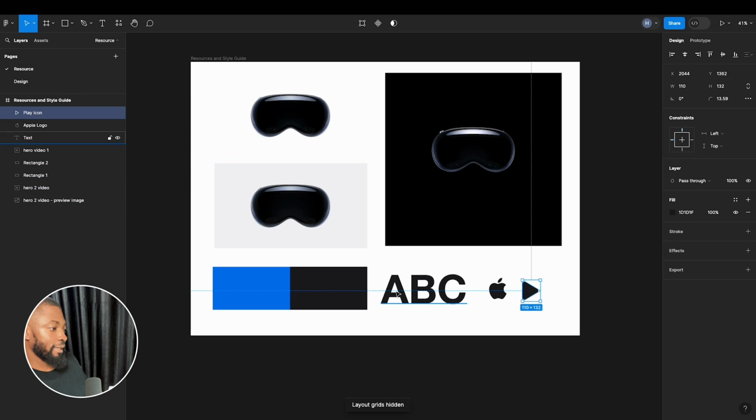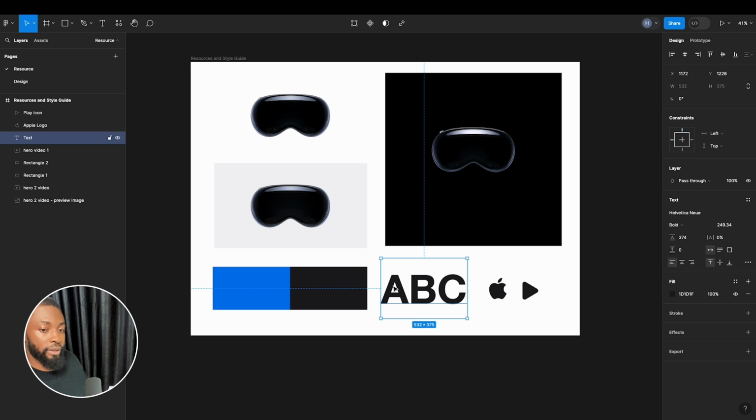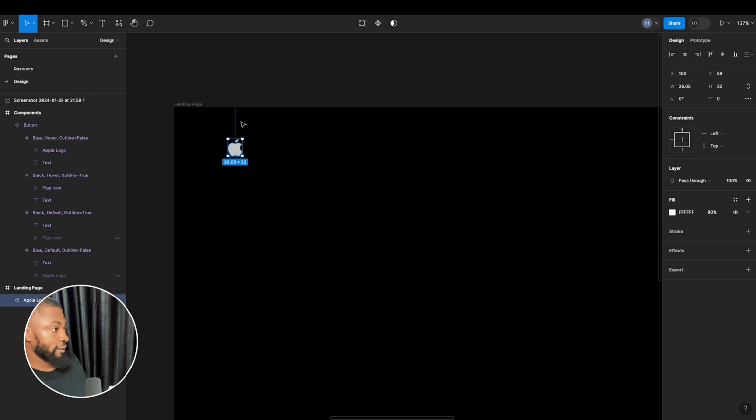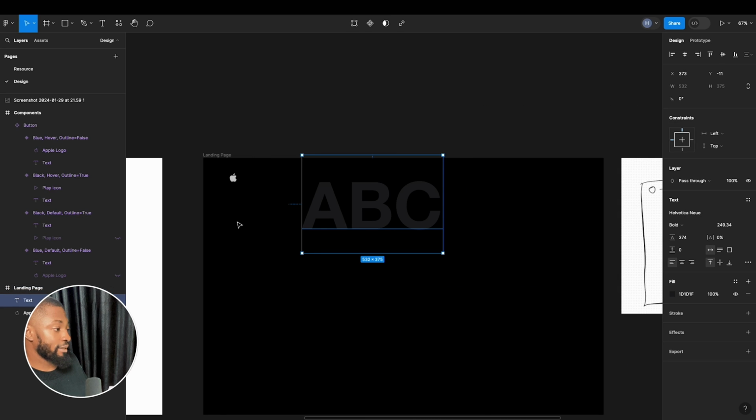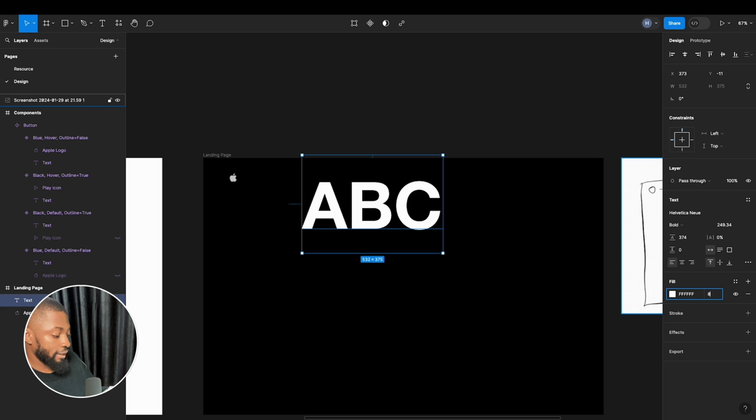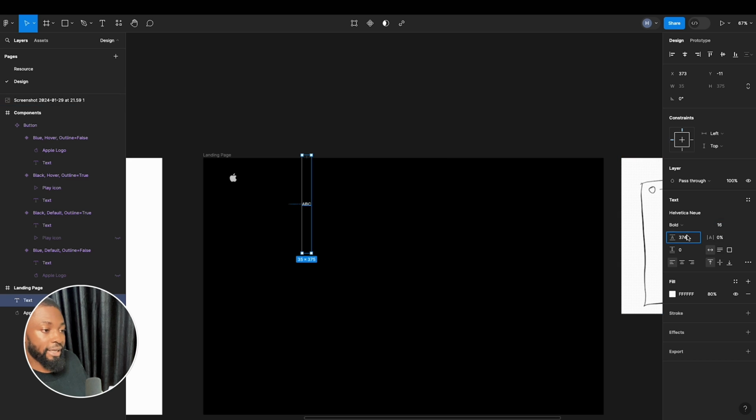Next thing is I need the text for the menus. So I'm going to copy this text here, come back to the design, and paste the text right here. I'm going to do some basic formatting. The color of the text should be white, triple F, and make sure the opacity is 80. Then I'm going to change the size to 16, make sure the line height is 24, and make sure it is regular. So we have this text looking pretty here.